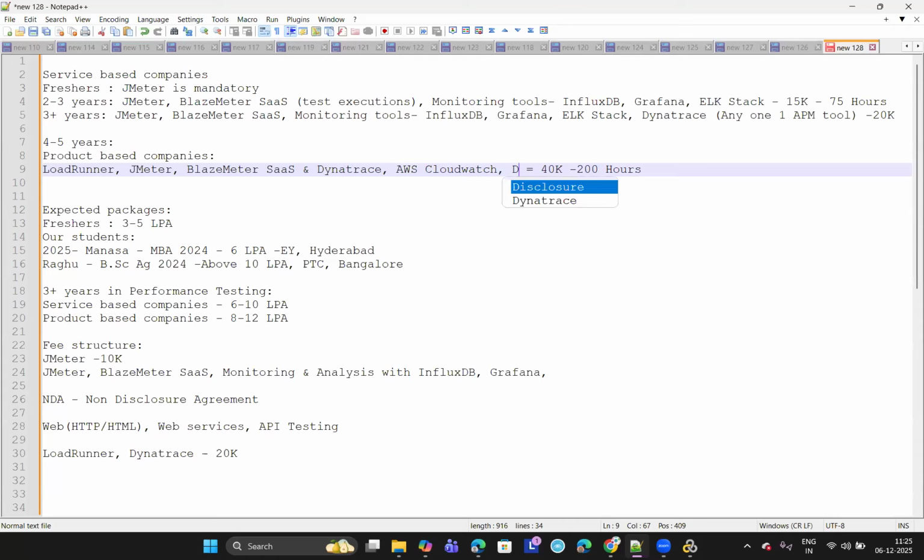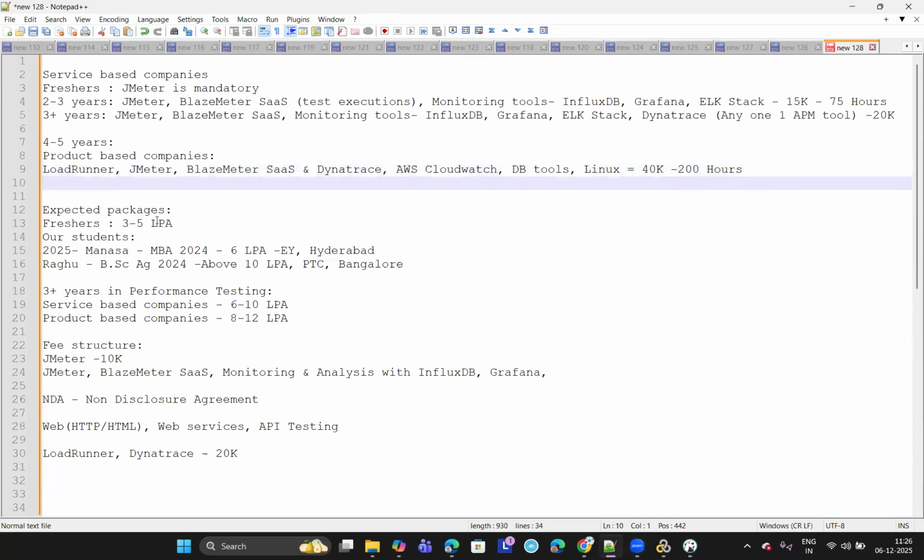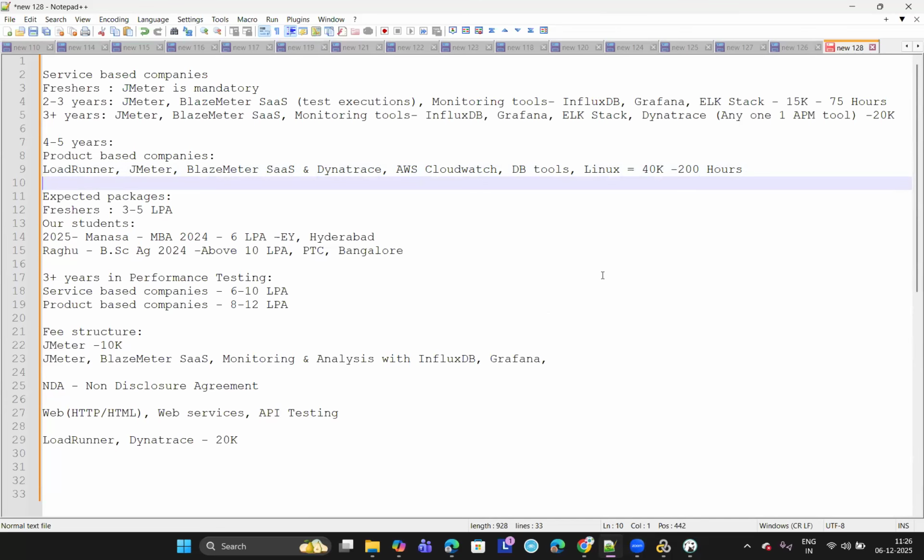You start with JMeter first, and then, if you want, you can enroll for LoadRunner as well. Okay. And if you make a one-time payment, you will get a 10% straight away discount. So after discount, the fees will be 36,000, if it is a one-time payment only.